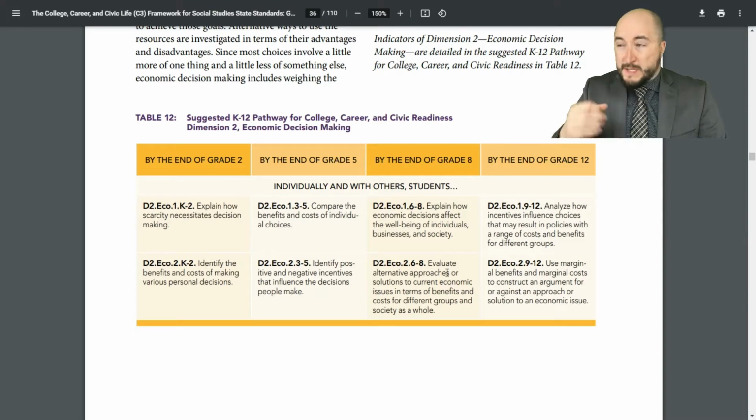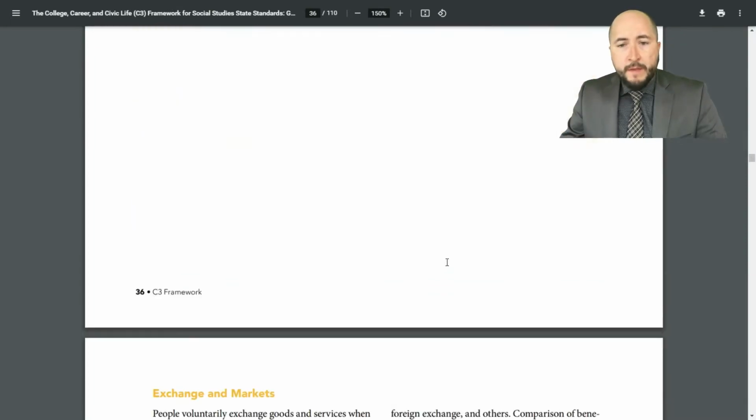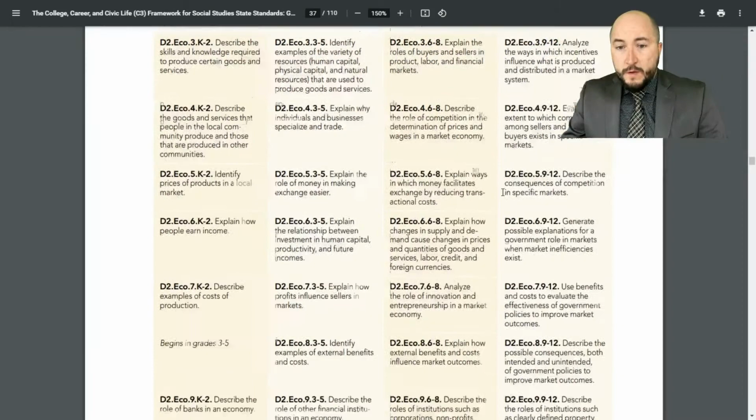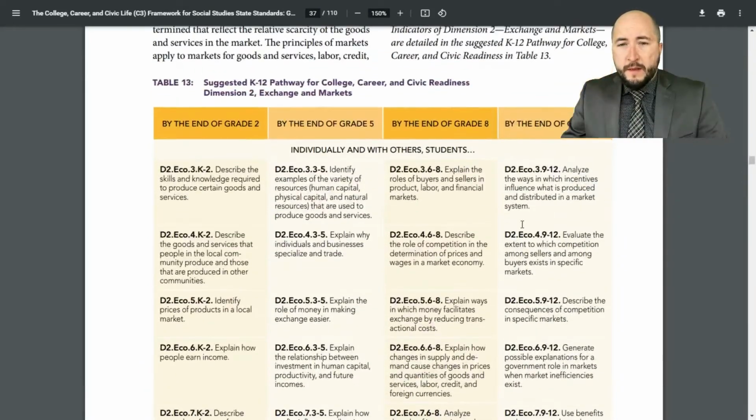We want students, especially in the high school, to be really thinking for themselves, answering those big open-ended questions that we've talked about in past videos. So as we scroll down, we see there's other sections, exchange and markets. We see there's quite a few standards here.